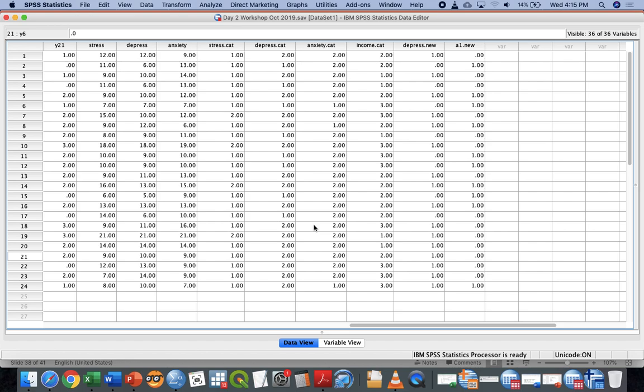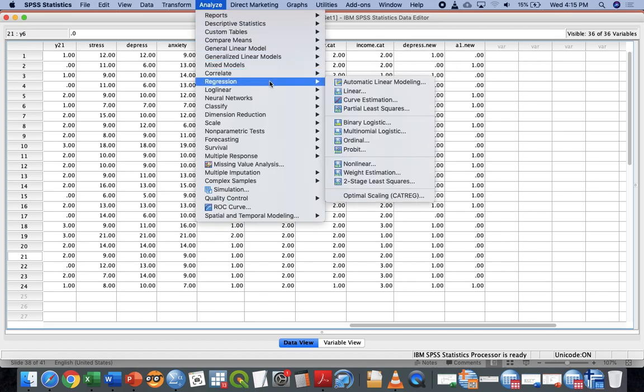Now the dependent variable is dpress.new, which is coded 1 and 0. And then our IV will be A1.new, which is gender, and also income. Only these two, just to give you some idea how to make the interpretation. Analyze, Regression, Binary Logistic. Okay.